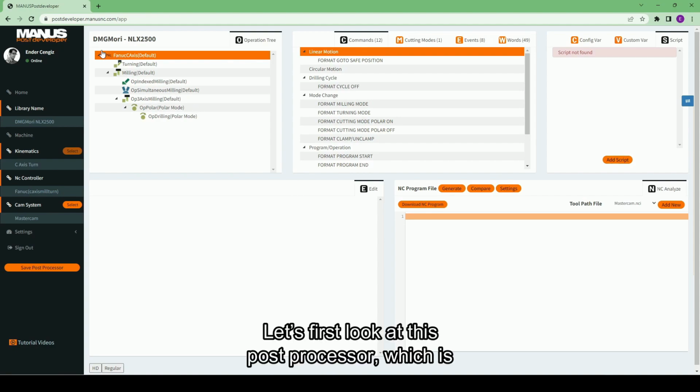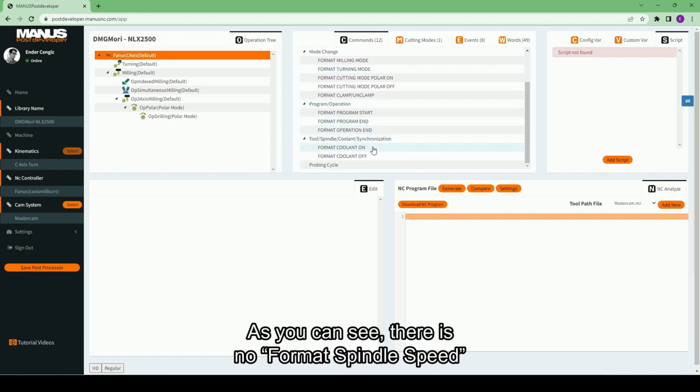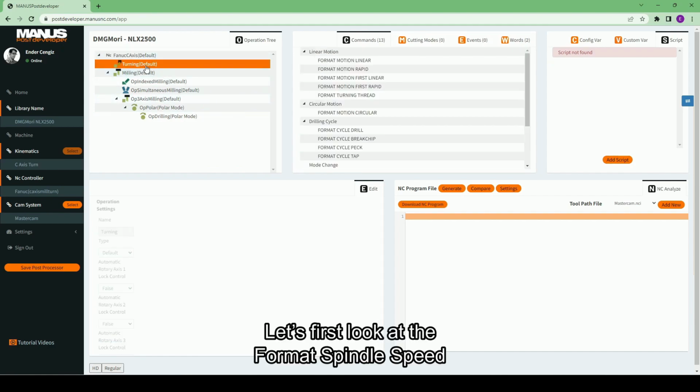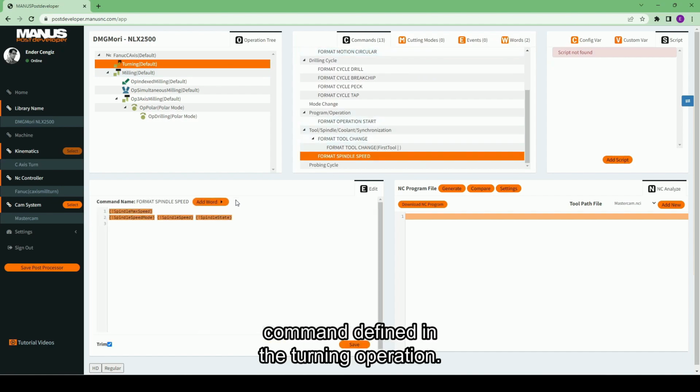Let's first look at this post processor, which is prepared for a millturn machine, DMG Mori NLX. As you can see, there is no format spindle speed command defined at the top level operation. This is because, if you have a millturn machine, you may need to add format spindle speed command separately to turning and milling operations. Let's first look at the format spindle speed command, defined in the turning operation.